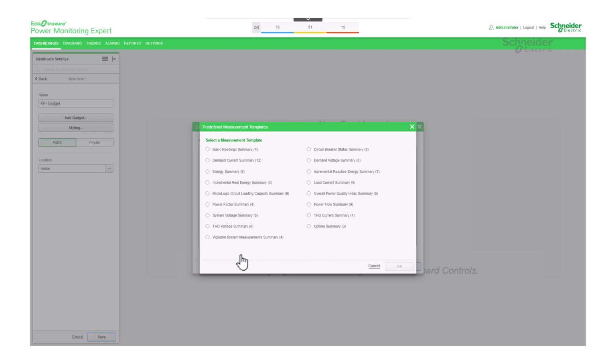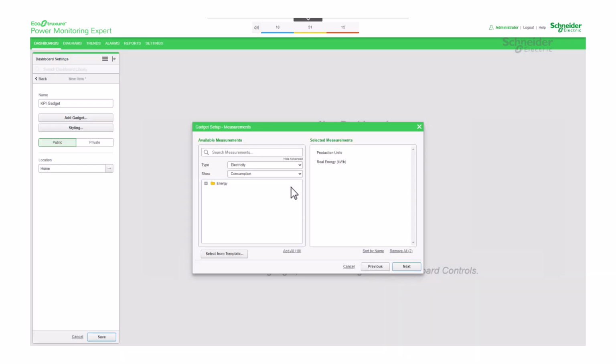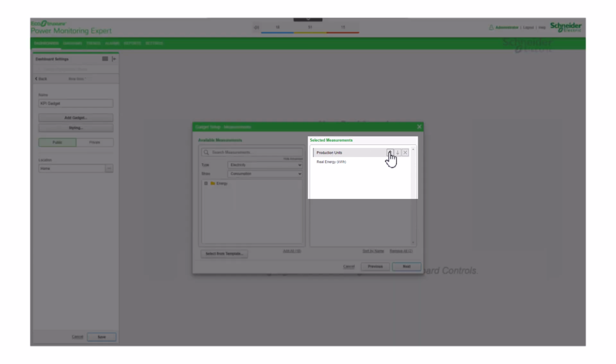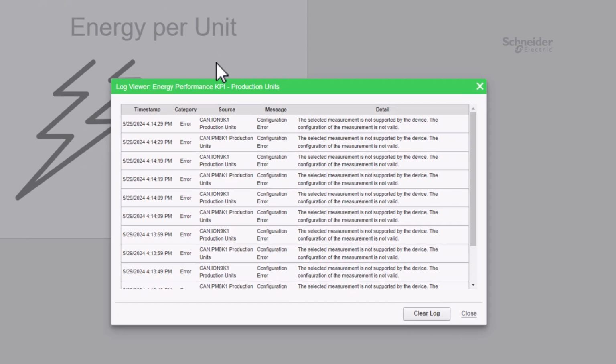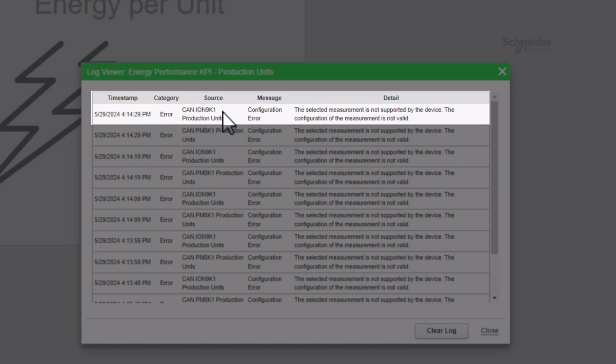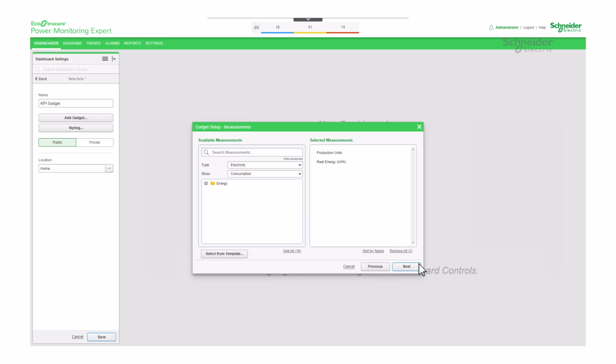The tool also includes templates featuring predefined measurements. Once you've identified the measurements you need, simply select them, and they will appear on the right-hand side of the window. Here, you can sort them using the arrows pointing up or down, or remove them from the selection by clicking on the X. It's important to note that you should only select measurements supported by your device. Selecting unsupported variables could result in no readings being displayed. Click Next to proceed.